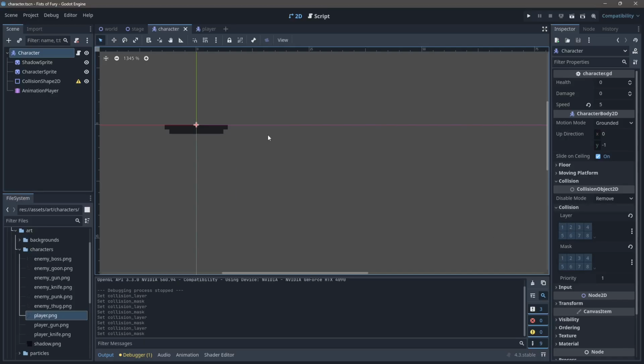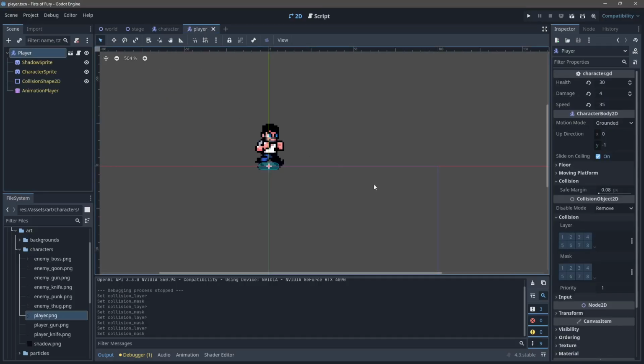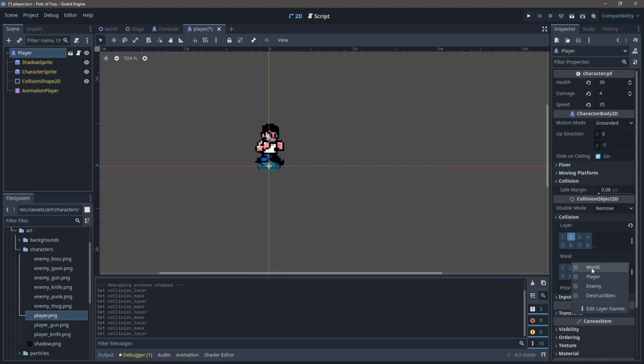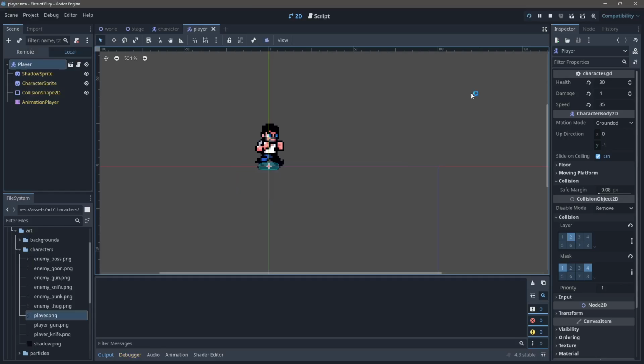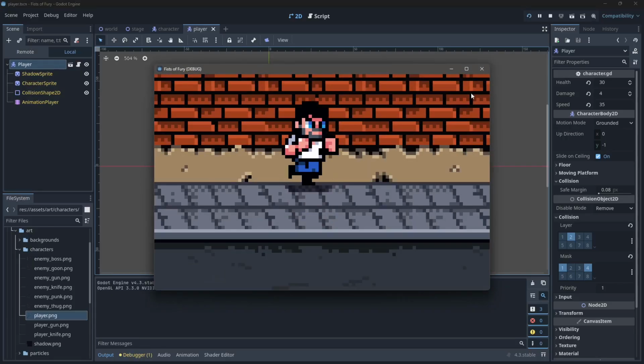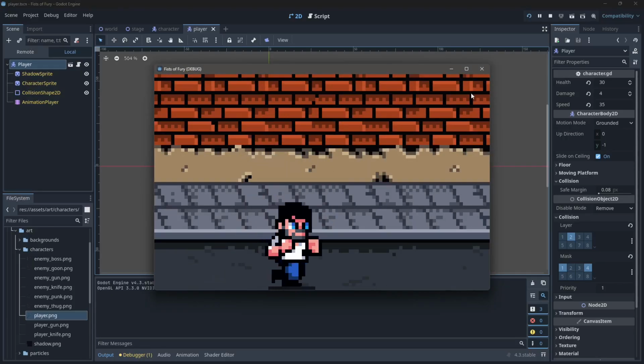Go ahead and hit Control S to save, and then hop over into the player scene, and this is where we'll want to set the proper collision. We'll set that the player is on the player collision, and we're going to interact and collide with the world and the destructibles. We won't collide with the enemy right away. It's pretty typical for a beat 'em up game to allow the player to go through the enemies. Press F5 to try the game. As you can see, the player is now properly restrained at the top and the bottom of the screen.